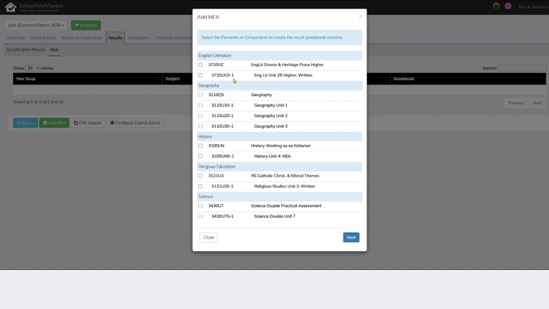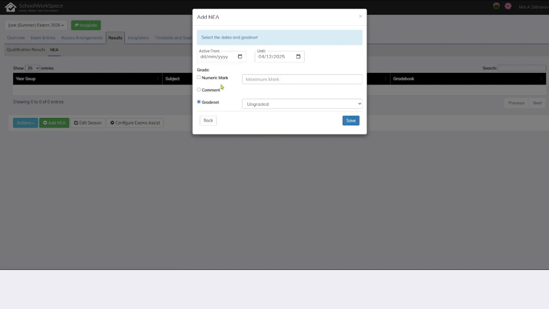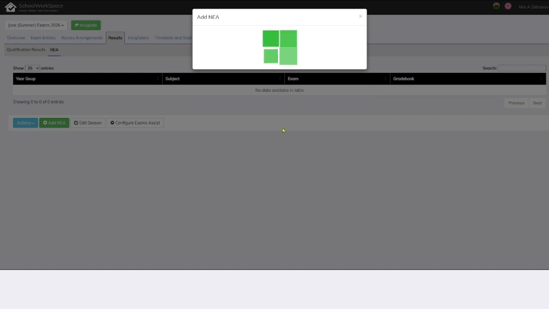For example, to create a gradebook for English literature, select 3720UC, then click Next. Because this assessment is recorded as a mark, enter 48 in the numeric mark field. Also set the dates for when the gradebook should be active. Once complete, select Save. Repeat this process for each NEA component until all gradebooks have been created.